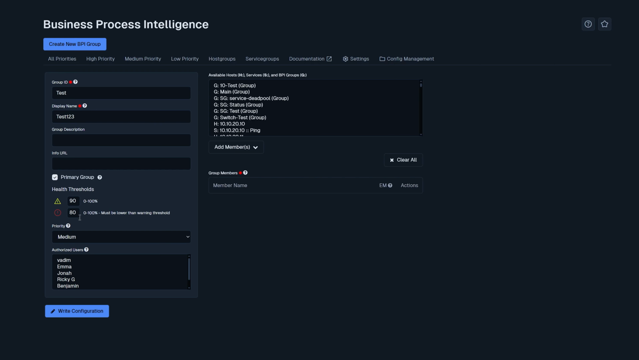Unlike most checks, in BPI, your critical thresholds will be lower than your warning. The thresholds here are based on overall percentage health of the entire group. So the lower the percentage, the more problems there are and the bigger the problem is. Under that, you'll find priority, which we have the option to select high, medium, or low. I'll select high. Then under that, you could find authorized users.